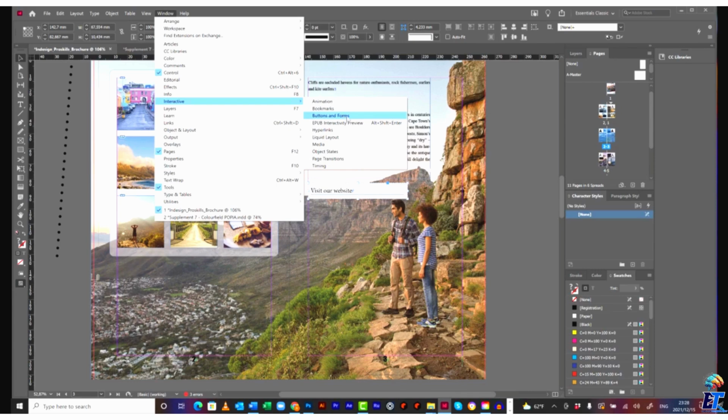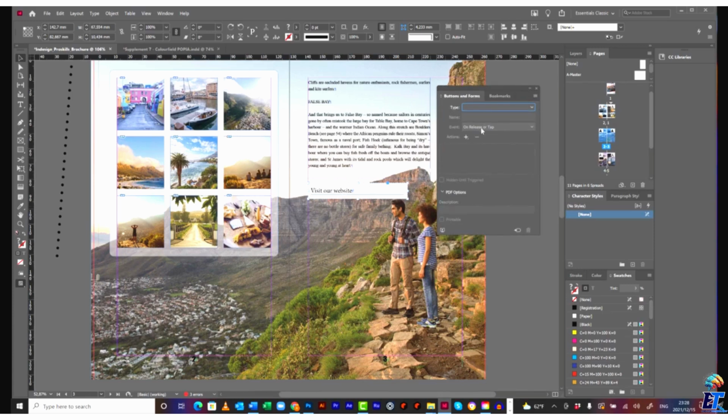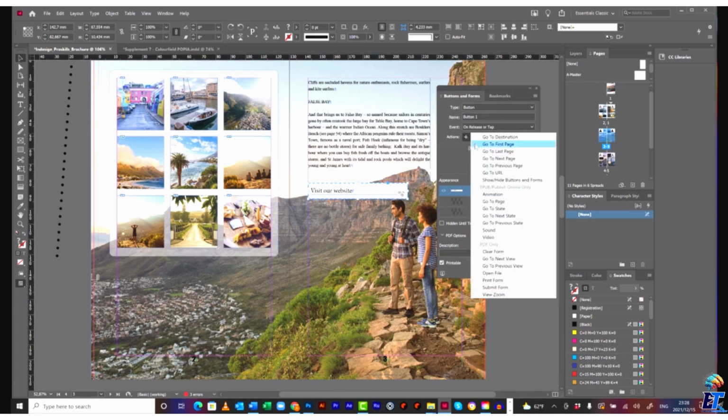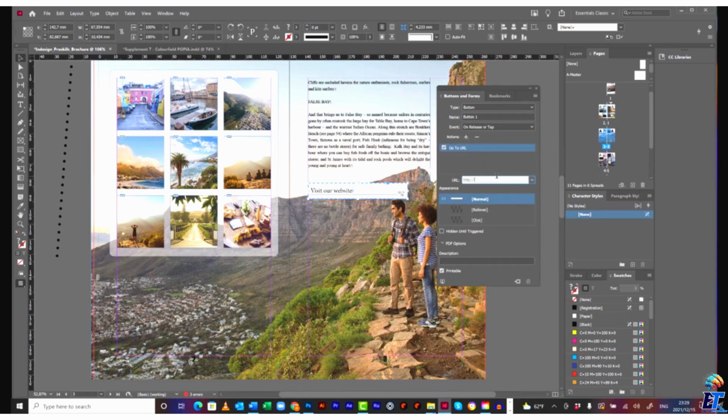at buttons and forms, and it opens this little panel where we can tell the currently selected object that it is a button, and we can assign an action. What is supposed to happen when it's clicked? We click the plus, and we tell it once clicked we want it to go to a URL. Click it, and we specify the URL. Let's point it at www.adobe.com.